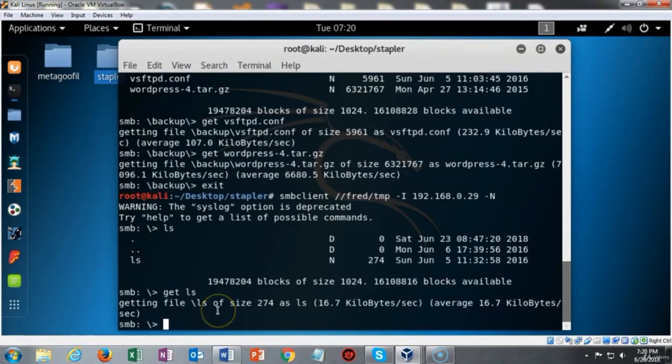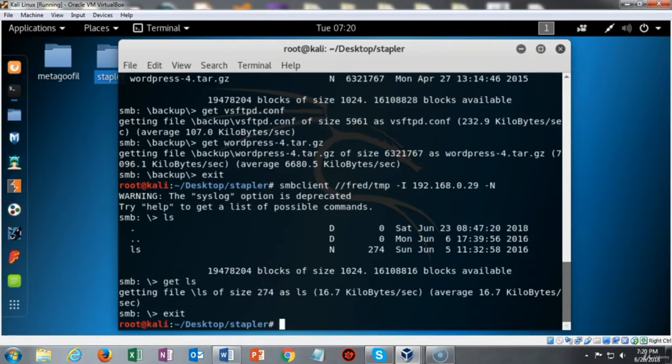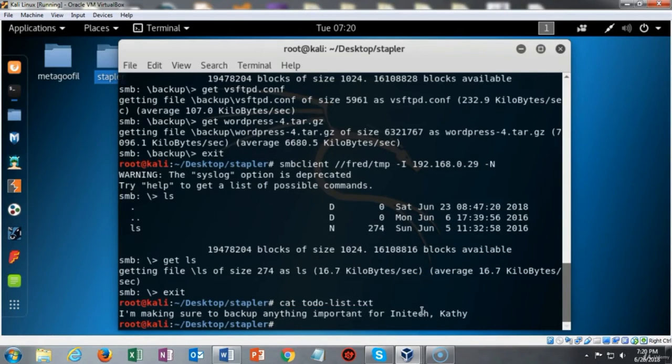We're done with the SMB share, so I can type in exit, hit enter. That brings me back to my prompt, and puts me back inside of the stapler folder. So now what I'm going to do is cat out a couple of those files and see what the contents are. We're going to begin with the to-do list. So I'm going to do a cat and get back over to the end, and I'll hit enter. And it says, "I'm making sure to back up anything important for Initech, Kathy."